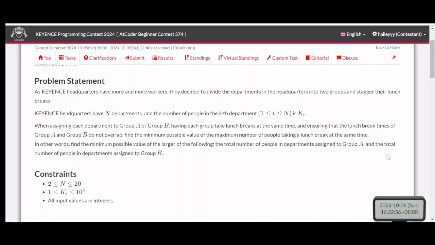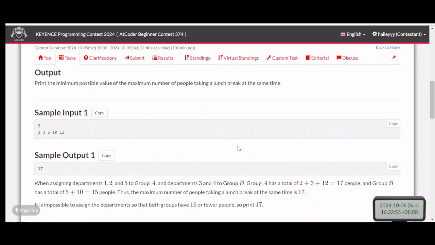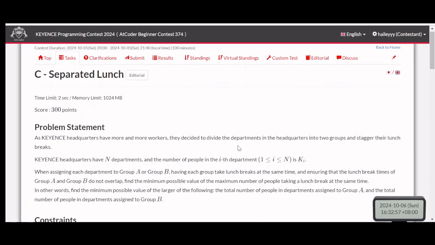For problem C, we're given N departments, each with K_i people in it, and we need to assign each department to either group A or group B. We're supposed to try to minimize the maximum value of the two groups. So let's look at the algorithm for this problem.